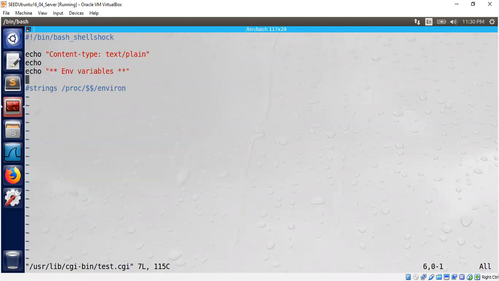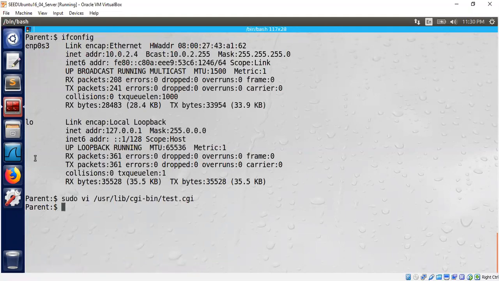So what if we activate this line? The strings command is basically going to show us the list of strings present in the environment variables. This is the environment variable command. This is the process ID. So we are going to see the list of environment variables on the server, but it will be shown to the client because this is the CGI program. So anything that a CGI program prints out will come to the client. That's how the Apache web server works. So let's save this and get back to the client machine.